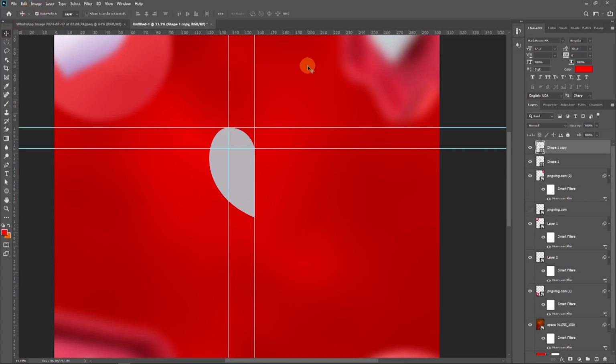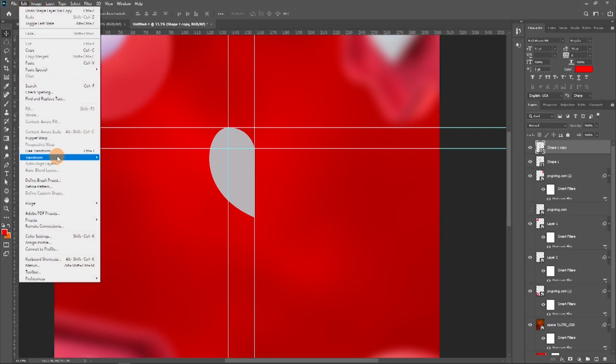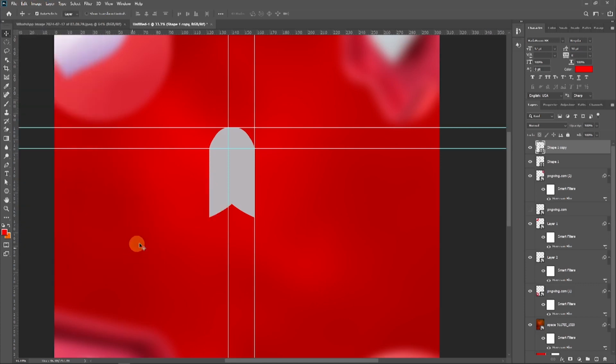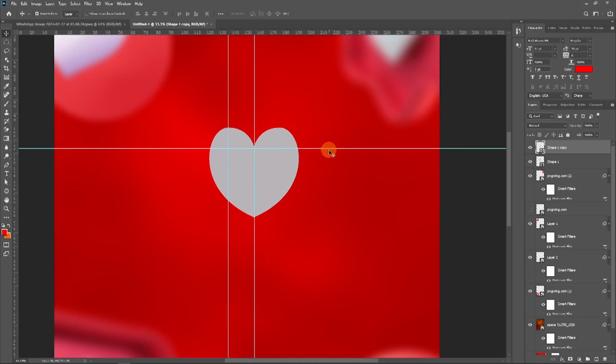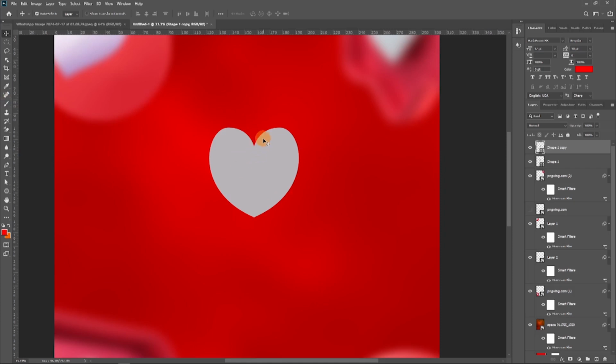So with this done, I'm just going to press Control J to duplicate. Then I'm going to flip it. So let's move over to Edit, Transform, and flip horizontally. So let's take it this way. Alright, now we can take off all our guides. Alright, so this is what we have.